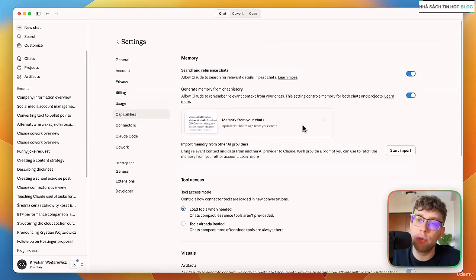And with all that being said, it's not something really complicated. Just make sure to enable these options to use the full memory power of Claude, and then you're good and you're ready to go.